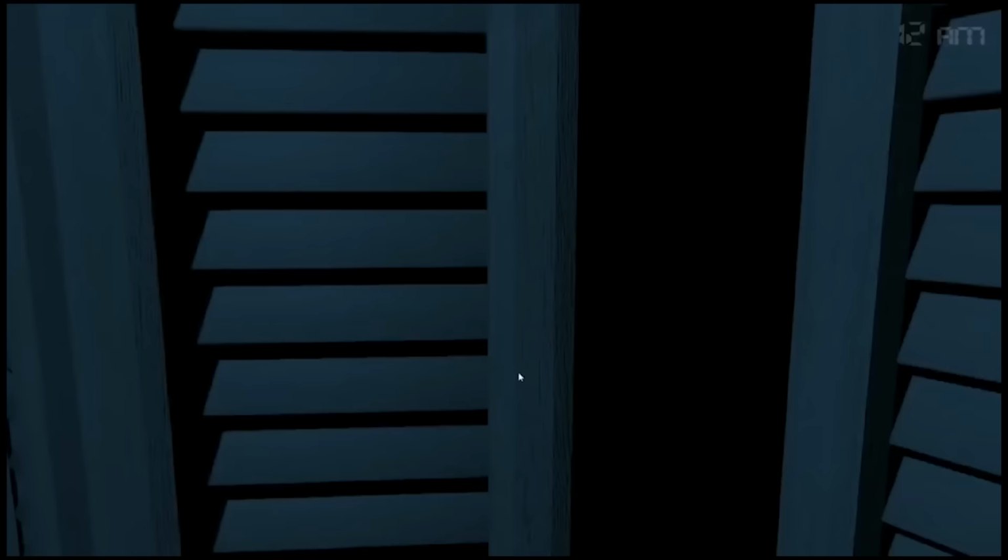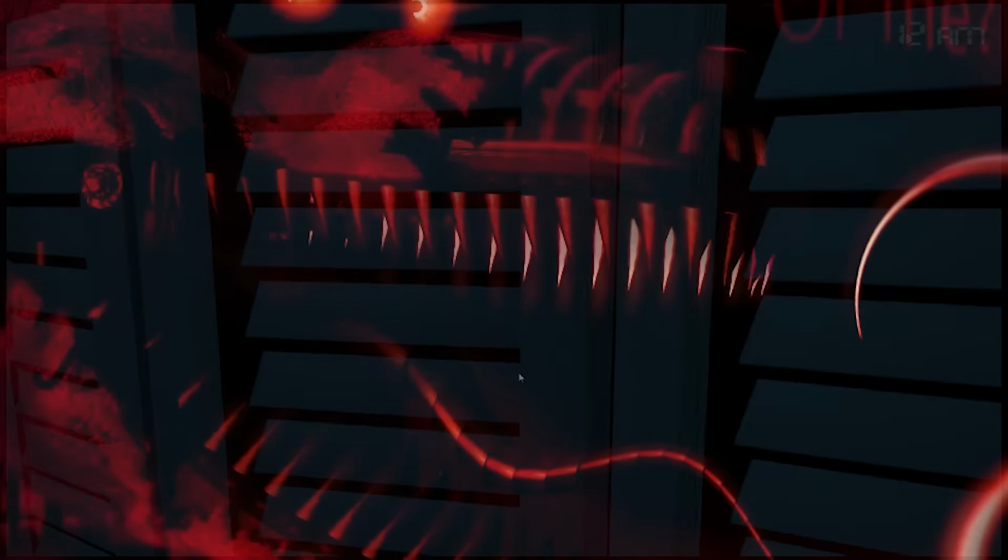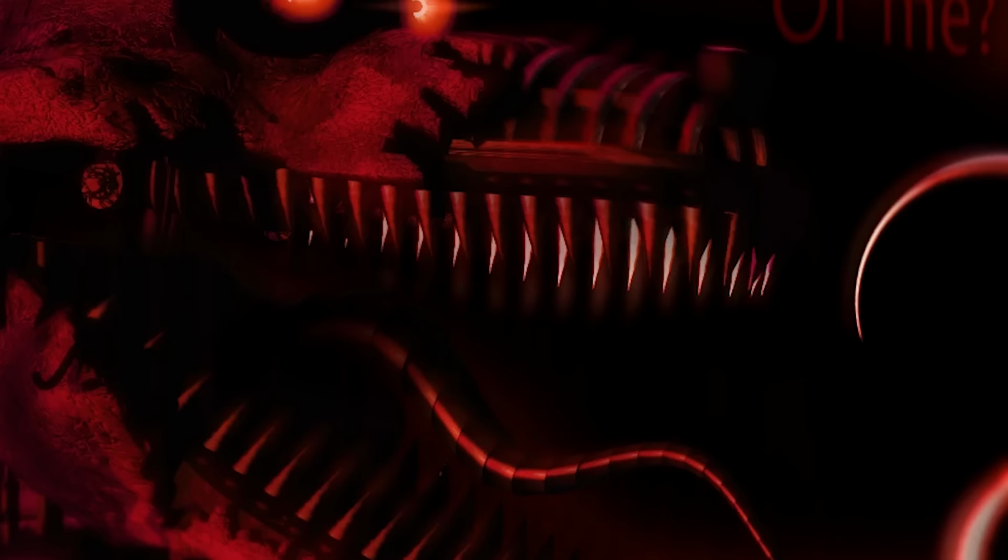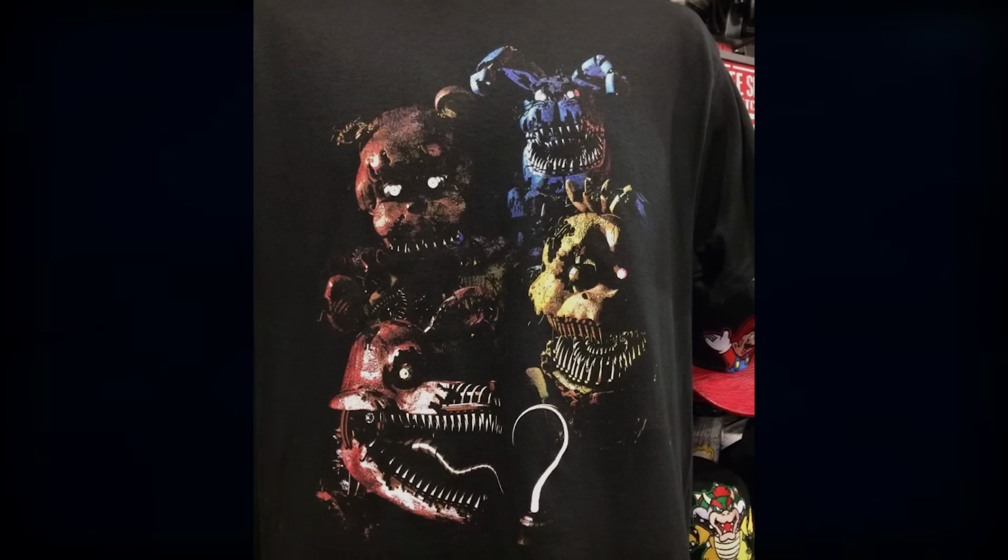Pre-release cut content. Nightmare Foxy's tongue. In Nightmare Foxy's teaser, he is shown to have a long metallic tongue. His tongue was never revealed in-game, aside from his appearance in the main menu screen and some of his merchandise renders, such as the Hot Topic t-shirt.